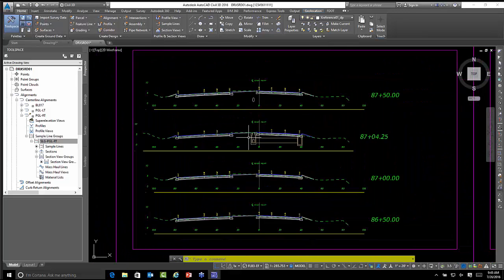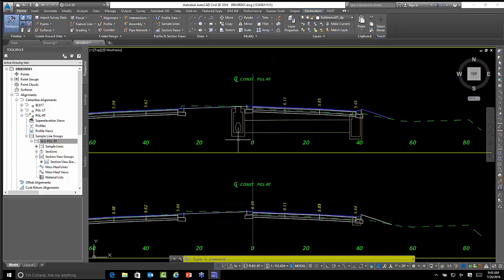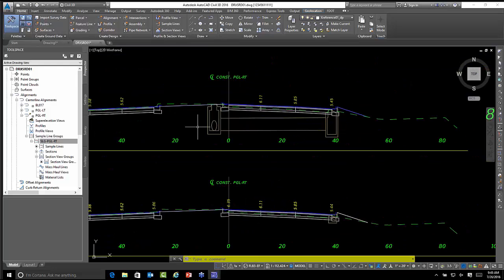So just real quick, we only have a few minutes here. What I want to do is show you quickly how you can place some labels on here, and then we're going to create some sheets. So let me go back up here and click Save. And then we're going to go to our annotation ribbon.